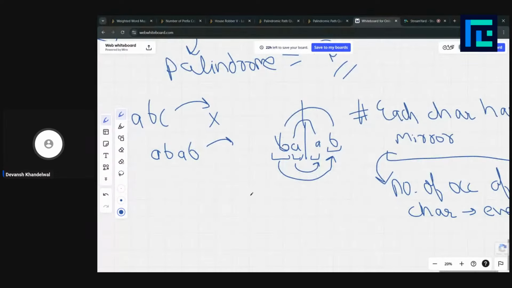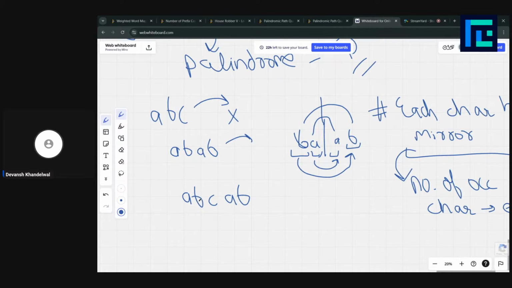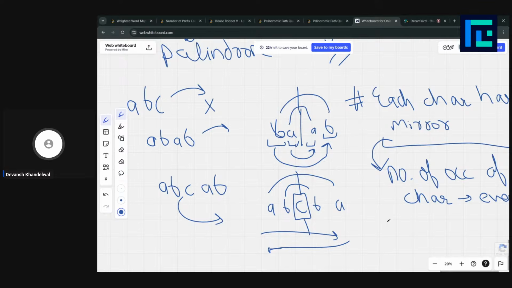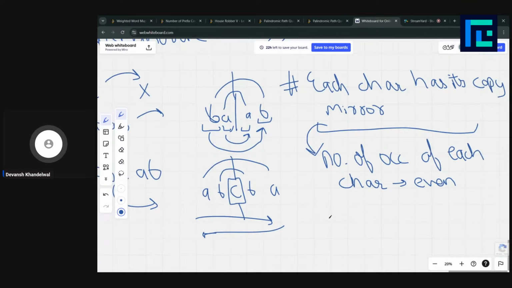But what if we have a string like A, B, C, A, B? Can this be rearranged to a palindrome? Yeah, let's keep C as the middle character, then we could place B here and A here, and we make this mirror across this character, then these two are the same and these two are the same. This is also a palindrome. If we read it backwards, that would result in the same string, right? So we could have one odd character. This is our second observation.